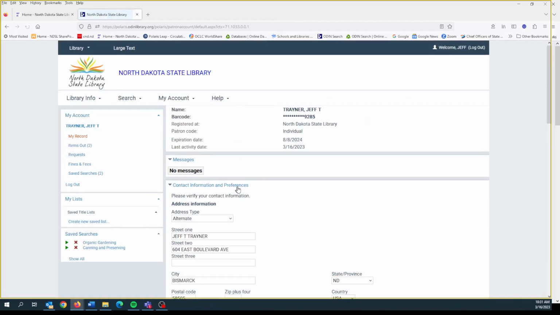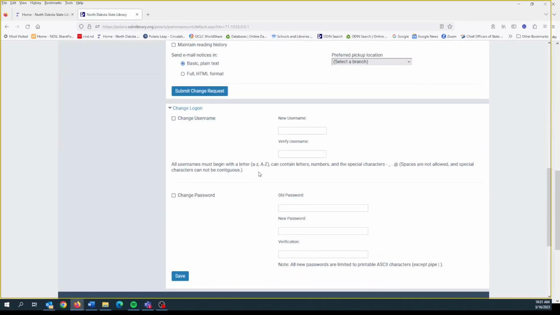You can also change your login. As I mentioned earlier, you can log in using a library card number. A library card number is typically 14 digits. If you want to change it to something shorter and easier to remember, you can create a new username. You can also change your password.